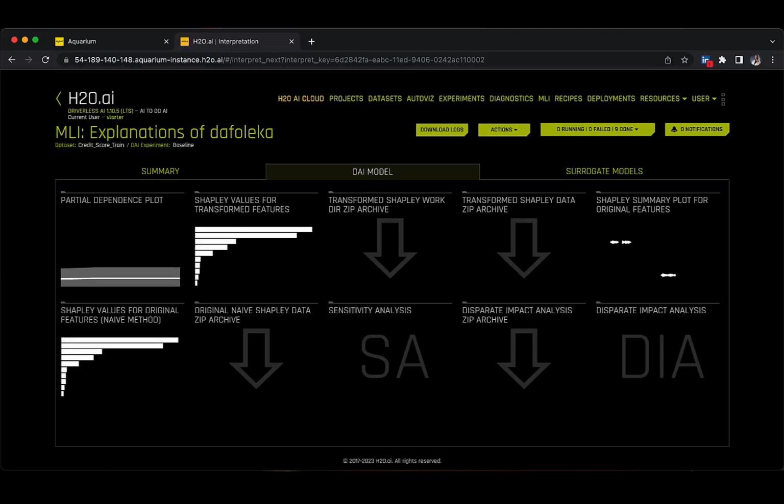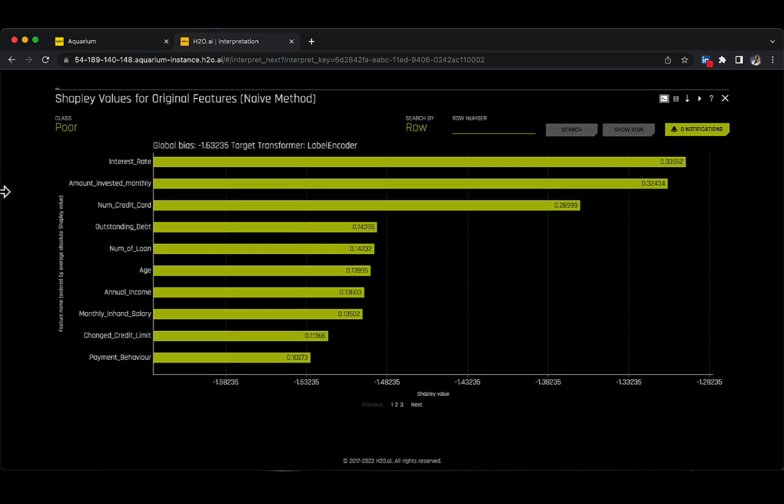So to view a specific plot, I'm going to click the tile for the plot and select the Shapley values for original features plot in the DAI Models tab. This is a chart available for all binary classification, multi-class classification, and regression experiments, and it shows the features in descending order of importance for our best model.